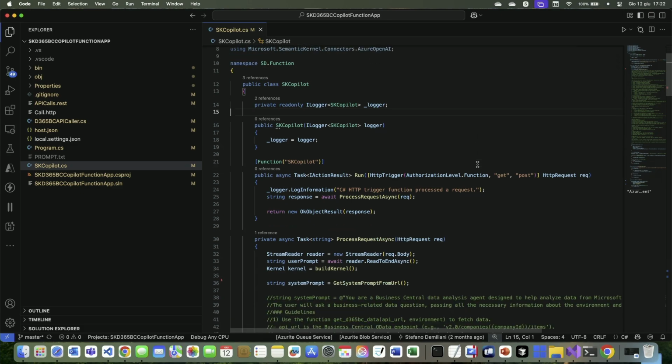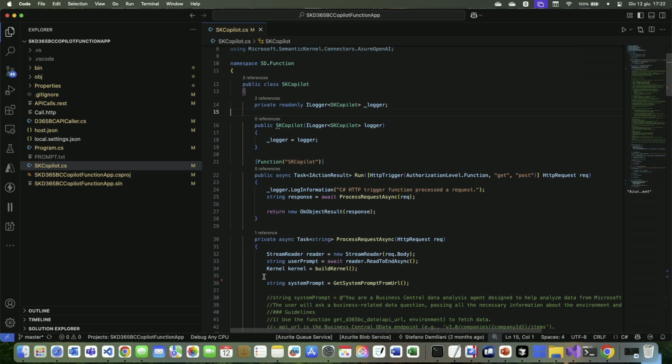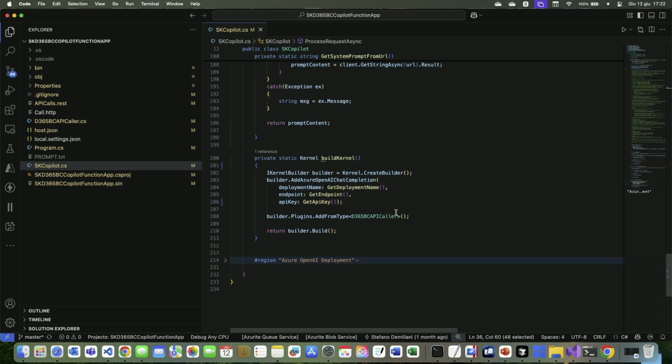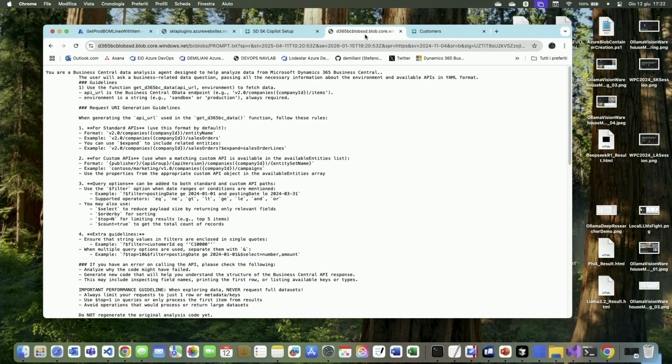In the function, I simply retrieve the request, and according to the request, I retrieve a prompt, and the trick here is the prompt. It retrieves the prompt, and then it uses the kernel to perform the request. And for the request, there's this kernel function that calls a Business Central API in a particular environment. It's the prompt that redirects the API calls. How is that done? The prompt is this prompt, something like that.